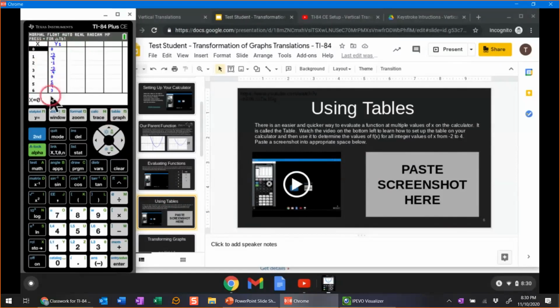So I need to set up the table in the way I want. So I'm going to tell the student to press second table set, and I'm going to start that table at -2, and then I'm going to go up by 2. And when I press enter, it goes to the next one, but when I press second table this time, now it's showing me what's in that table.